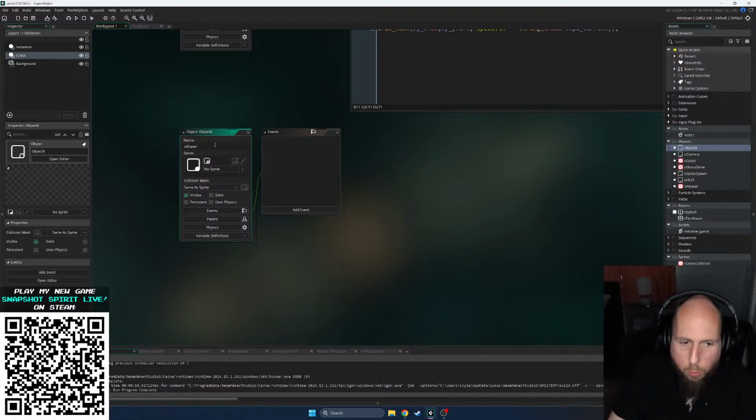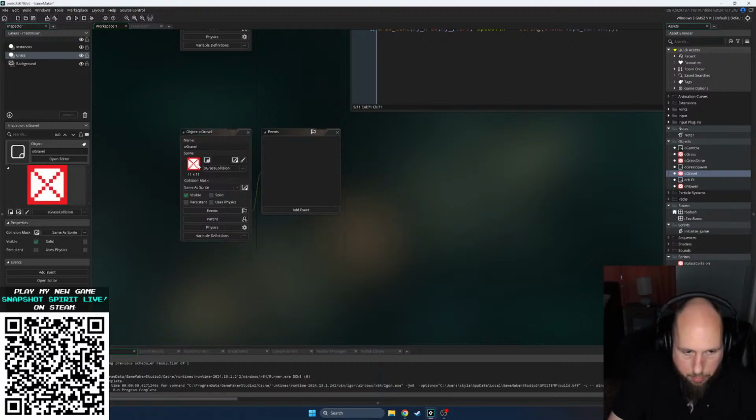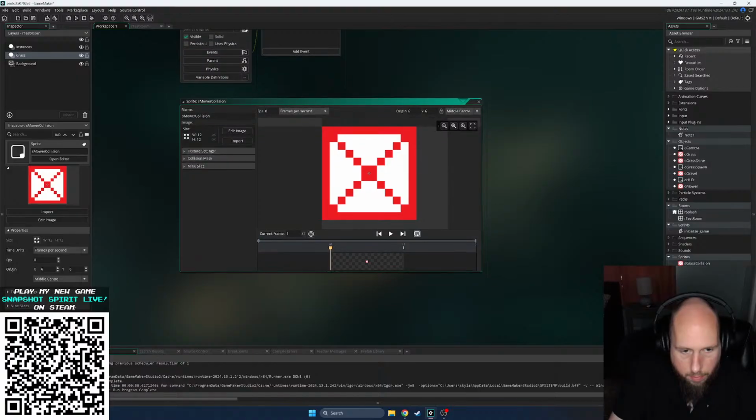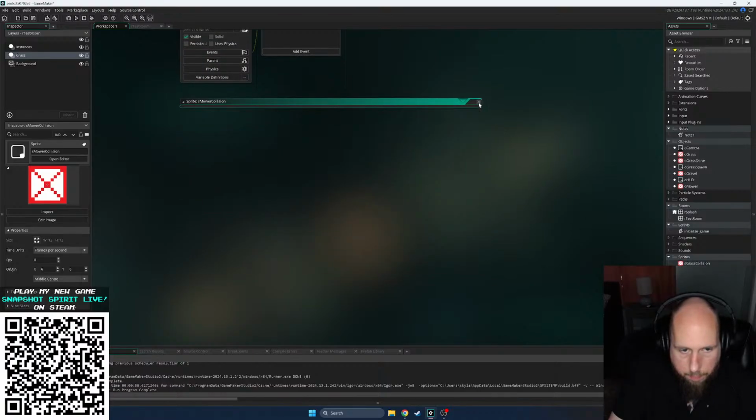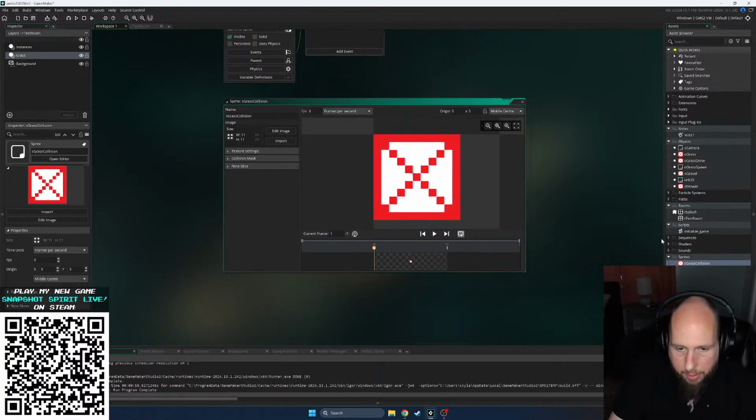I could also call it O Rocks. And the sprite, let's make it grass collision. 11 by 11. What? Why is my grass collision 11 by 11? I thought it was 10 by 10.